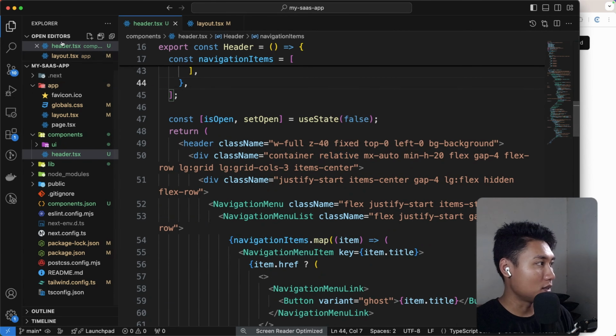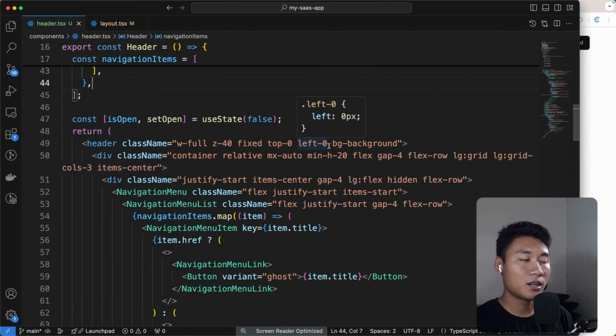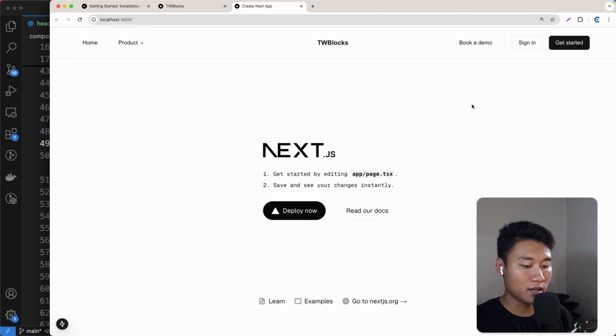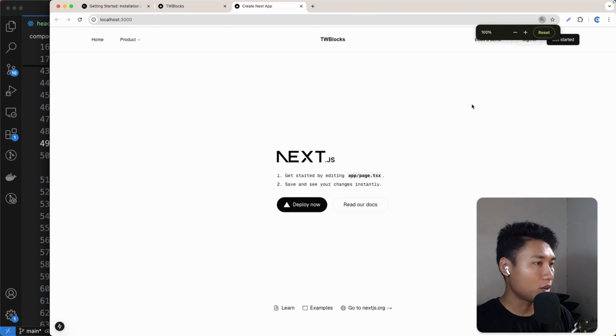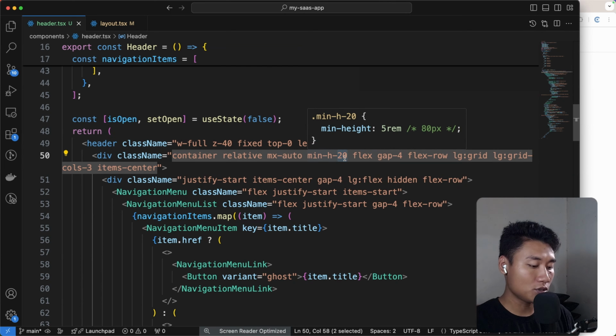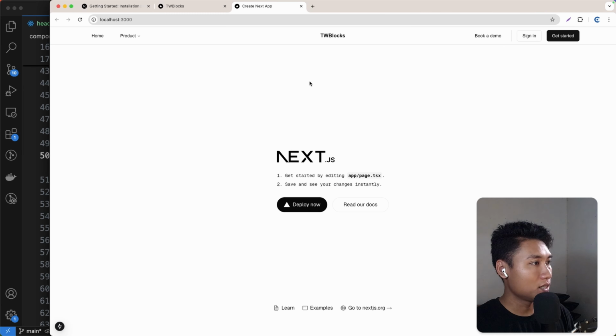Nice. So next thing is I want to add a border bottom on this header. So let's go right here. I'm going to add border-b. Let's take a look. Nice, right? And also I want to remove the height right here, and then I just want to change that to maybe 14. Right, nice.